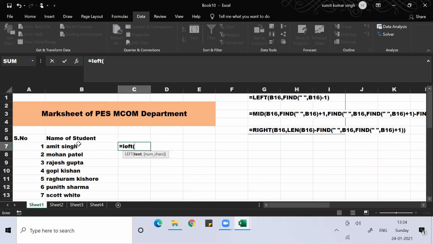Then click on this cell, comma, then you can say FIND. Open bracket, double quote, space, double quote means find what. So what does the FIND command basically do? FIND will give you the number. So where is the space? That will give you number 5, like AMIT is 4 characters and then you have a space. So find what: space.